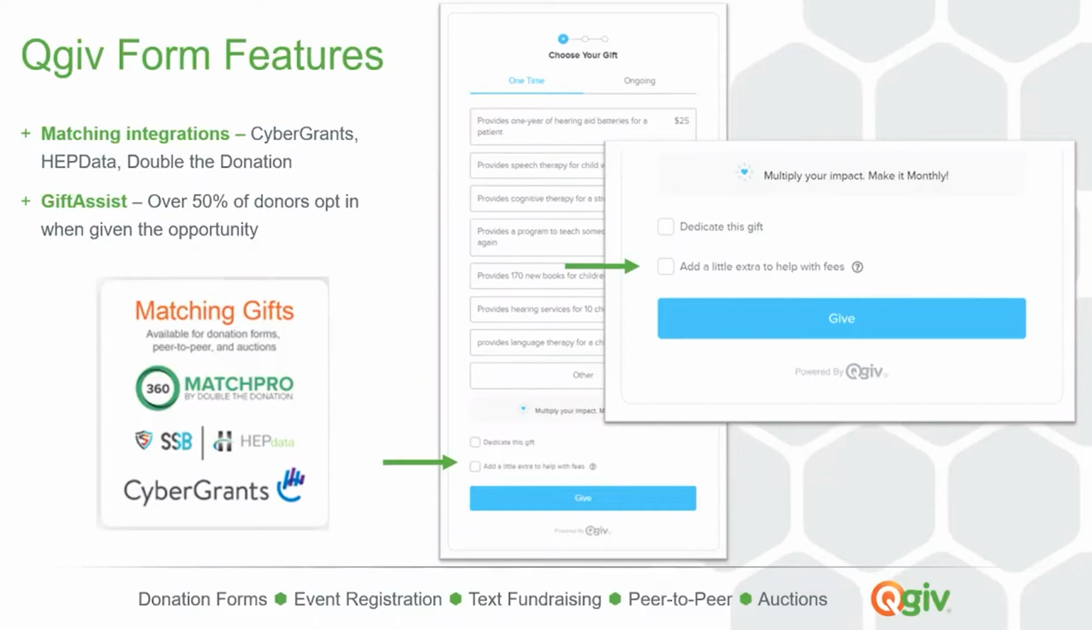If you are already using a solution like HEPdata or Double the Donation, we do also integrate directly with those two services. Those two integrations do require you to be a customer with them as well. But if you are already using HEPdata or Double the Donation, we can work with you to include that integration on your donation form as well.